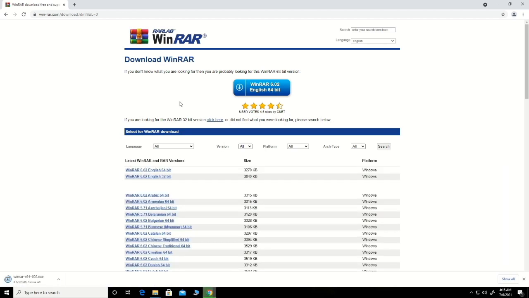Click on download WinRAR software. Now WinRAR software is downloading. Let's wait to finish downloading. After downloading, I can install it on my Windows machine.